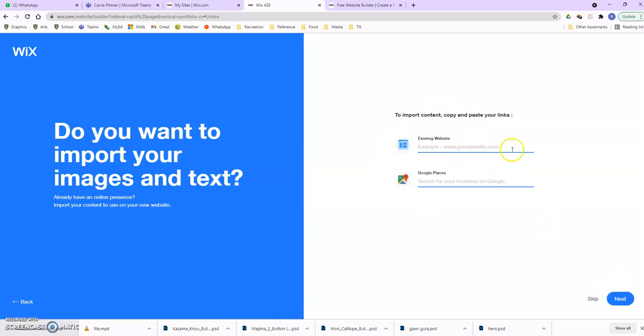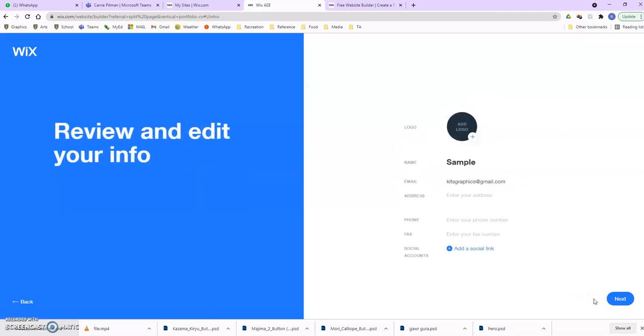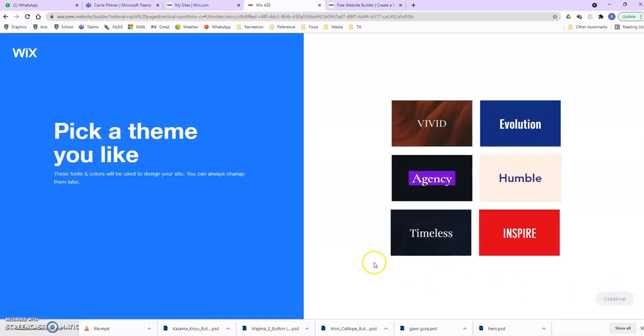If you have content you want to import from somewhere else, like you have some other things, you can do that. But again, you can just skip through that. So there's your basics. There's my email. There's my name. You can add links and enter names and all the details if you want, or you can just go next. Then you want to pick one of these themes. I'm just going to click this Inspire one and say continue.